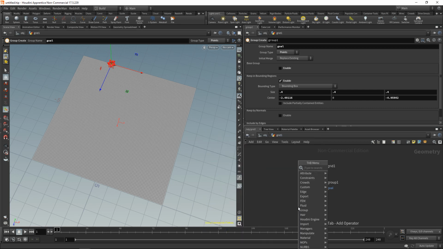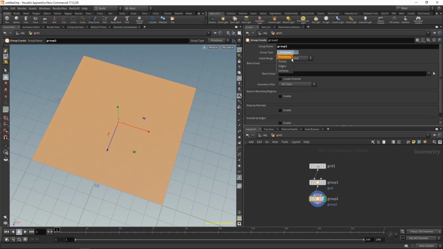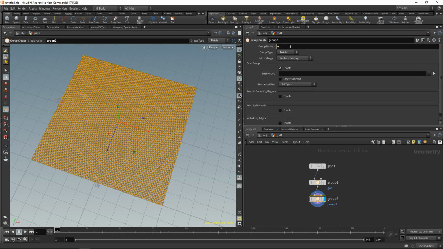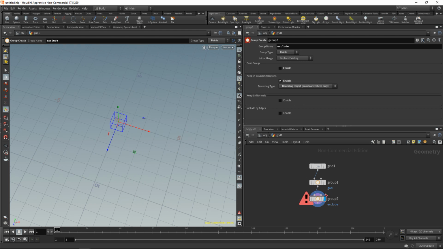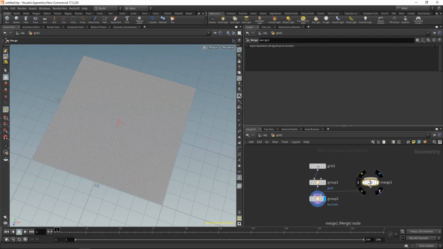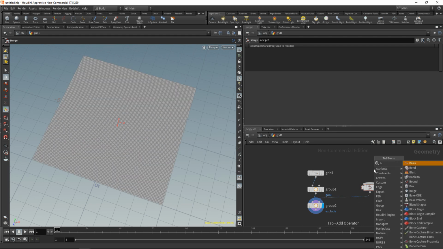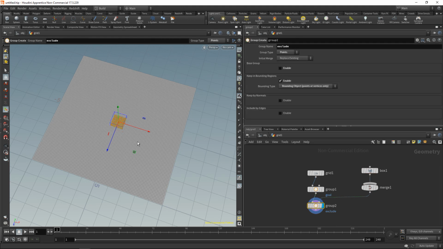Next, let's drop down another group. Again, setting this to points, calling this exclude for areas where the particles are not allowed to go. And also, let's use a bounding region, in this case maybe a bounding object, so I can pipe in objects in here. Let's do that, dropping down a merge first, so I can merge in multiple objects here, create multiple colliders, and maybe use a box, which I'll wire in here, and select that group node so we can see the selection is working here.